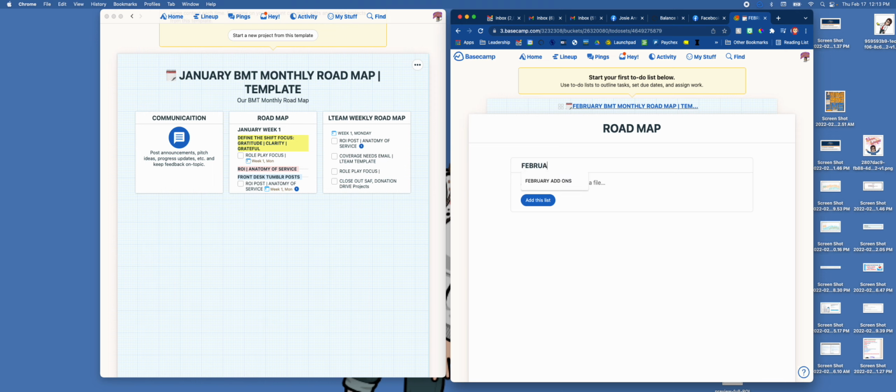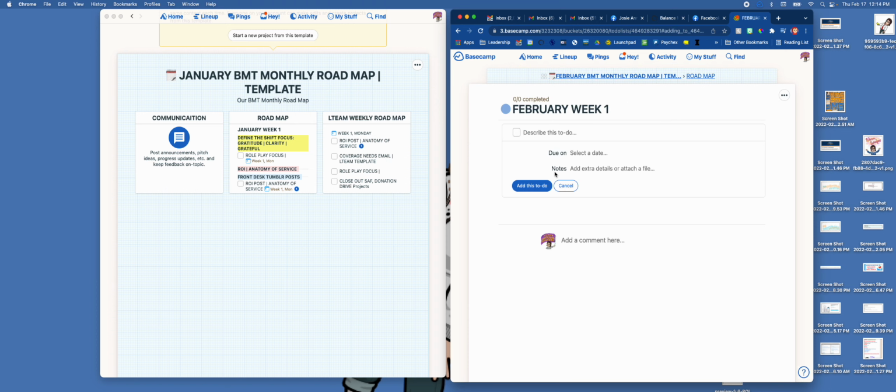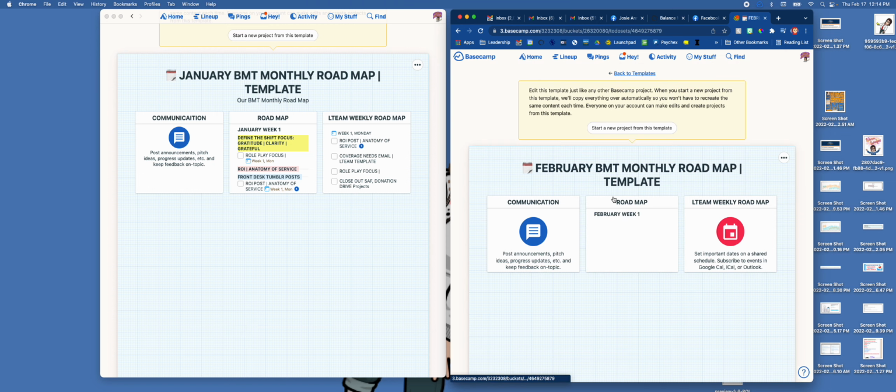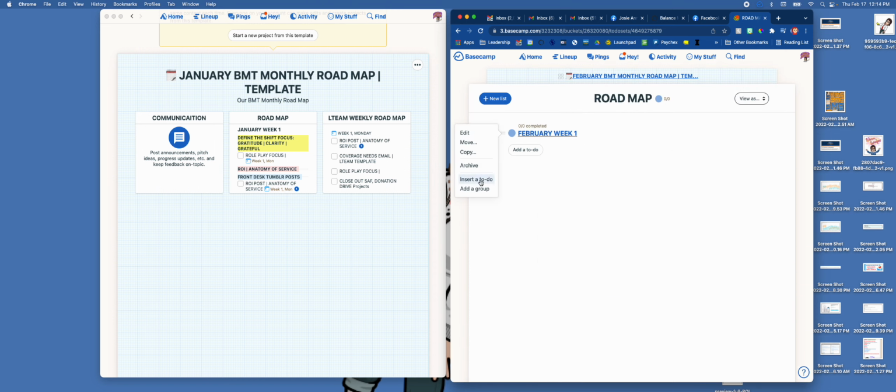February. I think I'm spelling things wrong. February week 1 is going to be set up. And then again, you can cancel out of this because it's automatically going to ask you to do a to-do, and we're not. We're going to go to February week 1, and we're going to add a group.